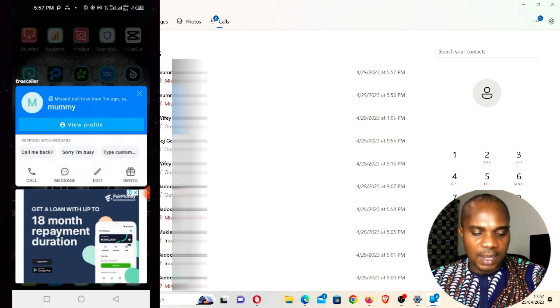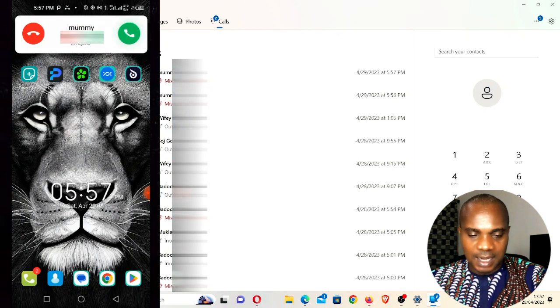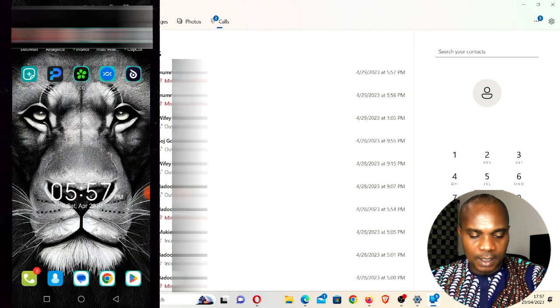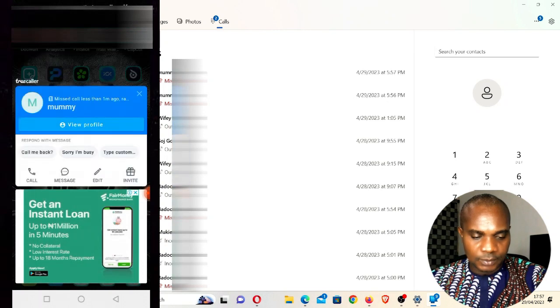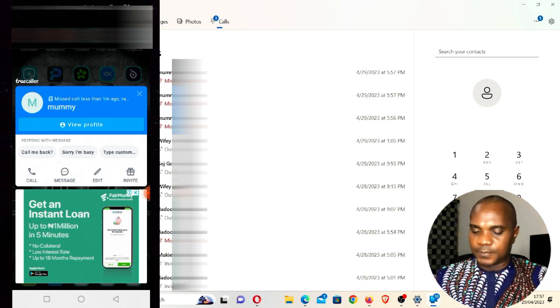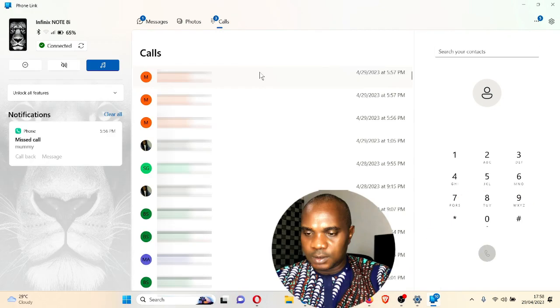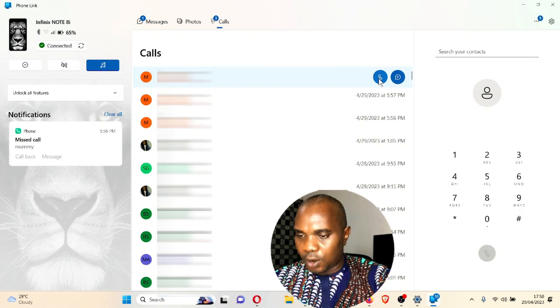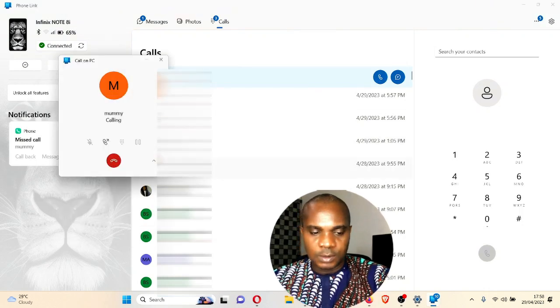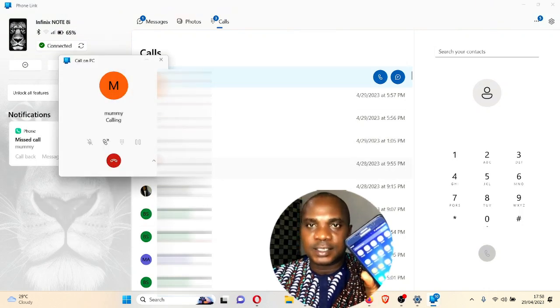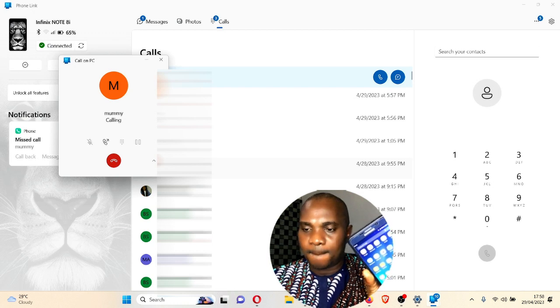Okay, it's saying I do not have sufficient airtime to complete the call while there's 30 naira in this number. So let me call back. I'm trying to call back now. Let's see if this phone is going to ring. Click here and click on call. You guys can see I'm calling this number.